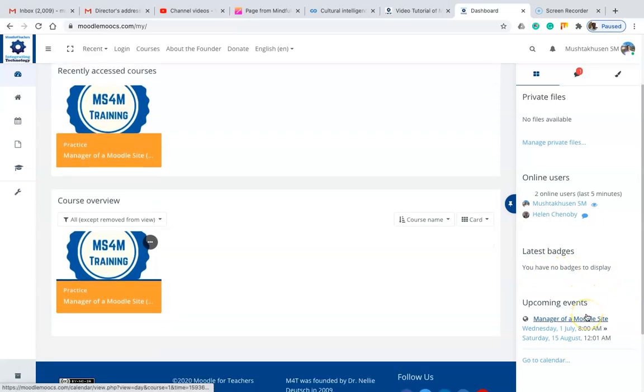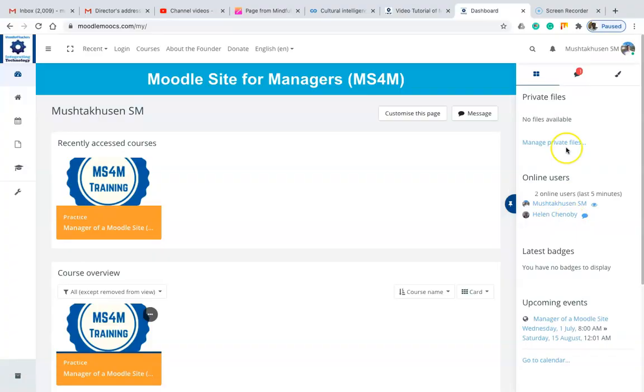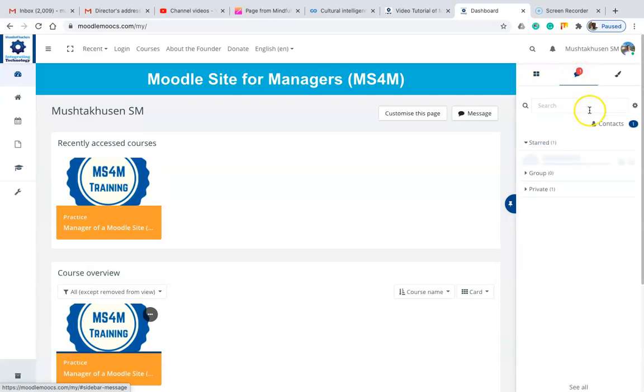Then upcoming events. We have our meeting on Saturday, that is 15th of August. Then if you want to go to the calendar, you can go to the calendar. So this is what you will find under this icon. Now if you click onto this message icon, whatever messages we have exchanged on this course can be seen. If you want to search by name, then you can do that.